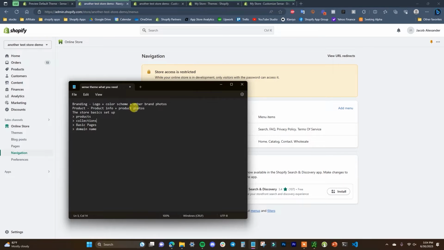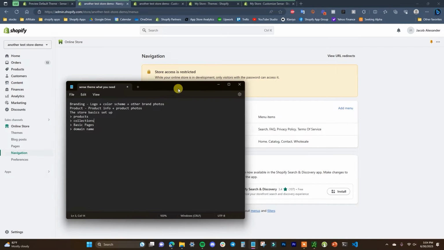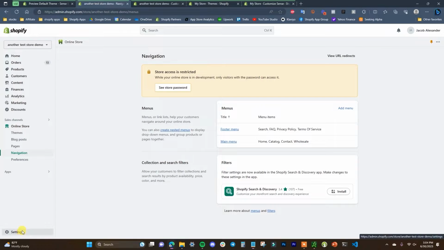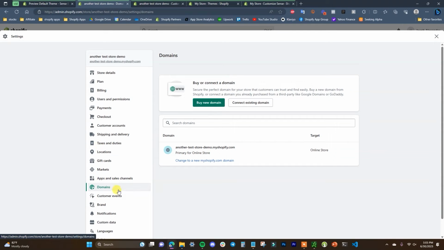So the last thing you want to make sure that you set up before you get into the theme design is going to be a domain name. So if we head to settings and then domain, we'll see that by default, your store is going to have this My Shopify domain name on it. And this is something that you definitely want to make sure you have set up. So you want to set up a professional domain name in place of having the My Shopify domain name, because having this on a live store is not a good look.